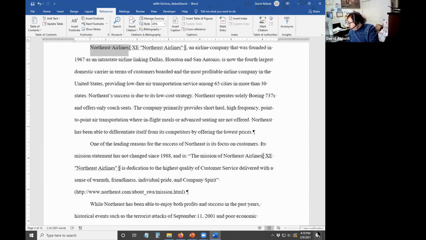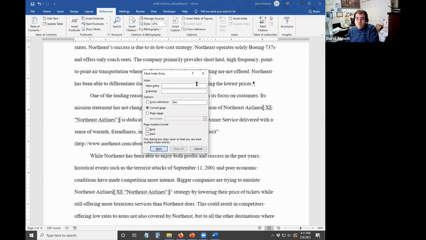So you mark the phrase Northeast Airlines for inclusion in the index. By selecting Mark All, you've instructed Word to include a page reference to the phrase anywhere that it occurs in a document. And then we'll select the word Northeast in the sentence beginning Northeast operates solely Boeing 737s. So we'll choose the word Northeast. And then we'll do a cross-reference. So we're going to go to the index group, select mark entry. Okay, I'm sorry, it's mark entry. That's what we should have clicked on.